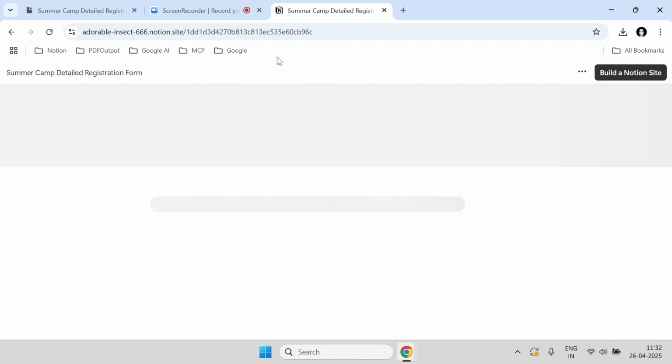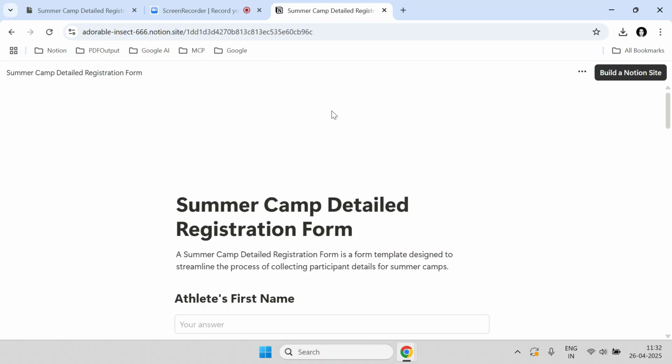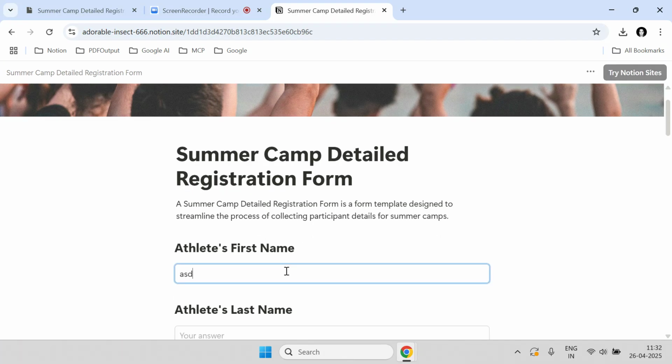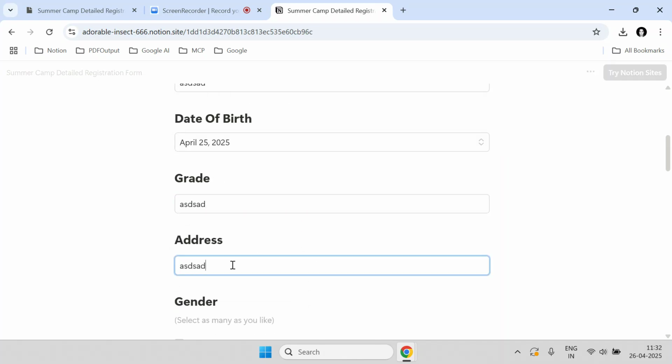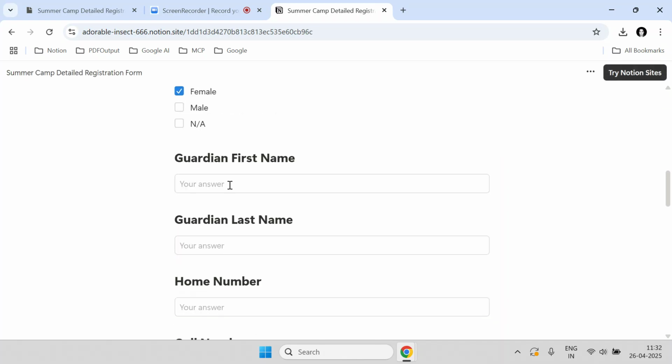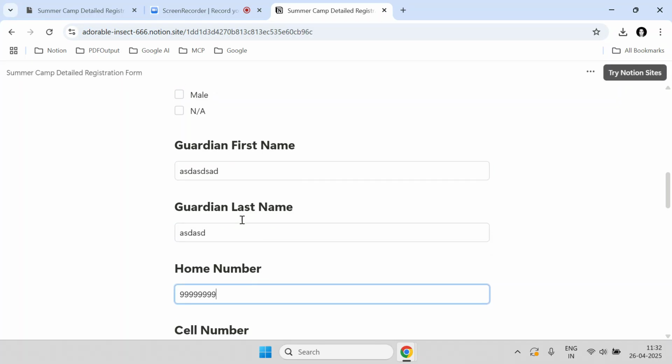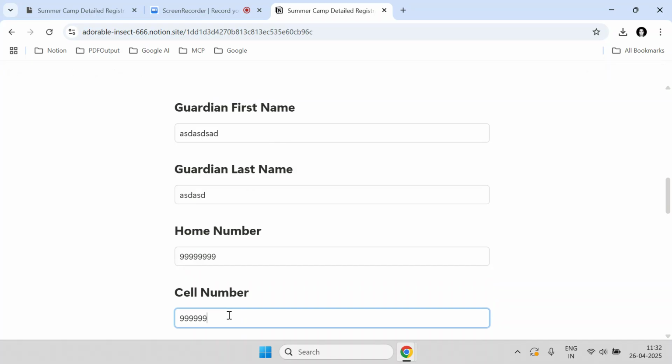Once the user navigates to the particular form, they will be able to fill out the form details from their own end. I'm going to quickly fill in some random details over here just to showcase how exactly it will work. As you can see, I'm filling in the details, and I'm going to complete filling all the details, and then we will see how the form details are captured in the end.